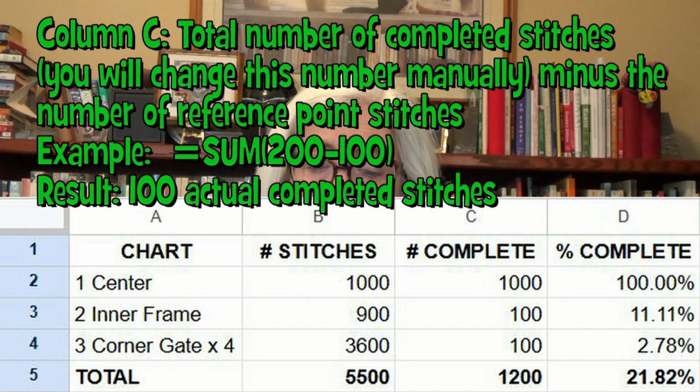In the number complete column, column C, you're going to want to create a formula for the total number of completed stitches. Now this is the number you're going to want to change manually every time you update the spreadsheet of the chart so you can keep track of your progress. And this is going to be minus the number of reference points.